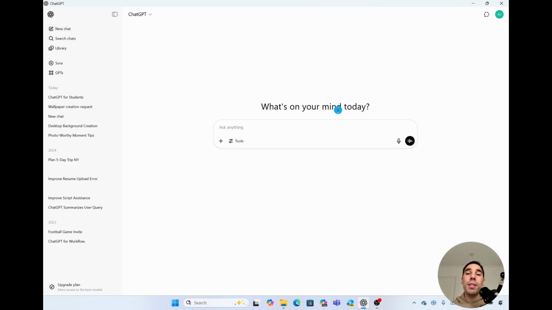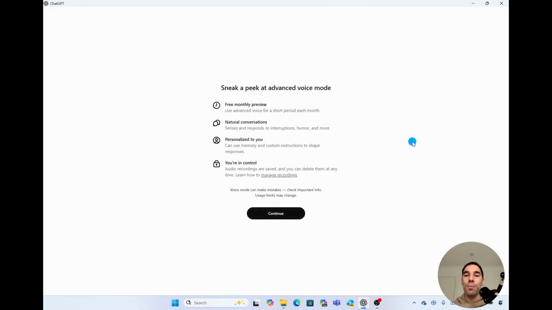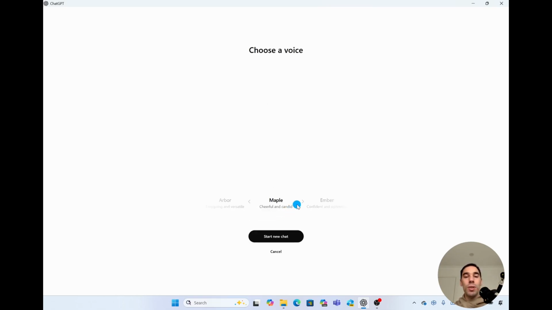So in ChatGPT, you have the option of dictate, but there's also this option of using voice mode, which we're going to turn on right now. So it's going to give us a sneak peek at the advanced voice mode. So it gives you a free monthly preview. It uses natural conversation and it is personalized to you. And of course, you can control all of this in your settings. I'm going to select on continue. The first thing I'm going to do is pick a voice.